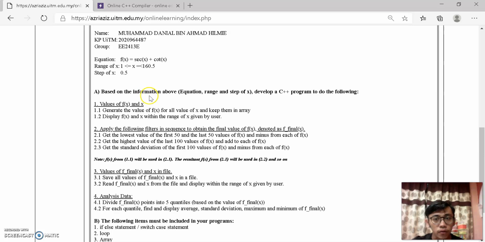This question consists of 4 parts: part 1, part 2, part 3, and part 4. For part 1, this program will calculate the values of f(x) and x based on the range of x given by the user. And part 2 consists of 3 more filters: filter 2.1, filter 2.2, and filter 2.3. All these filters are used to obtain the final value of f(x), denoted as f final x.